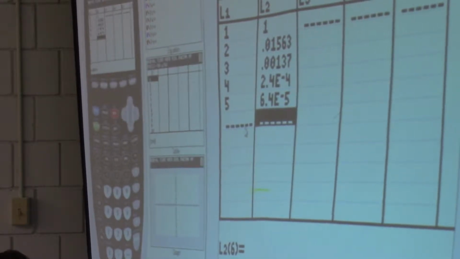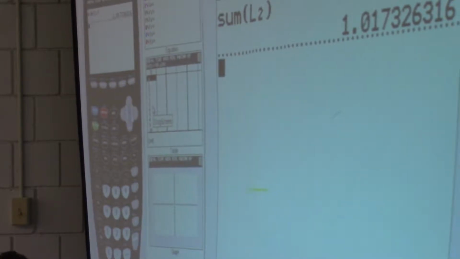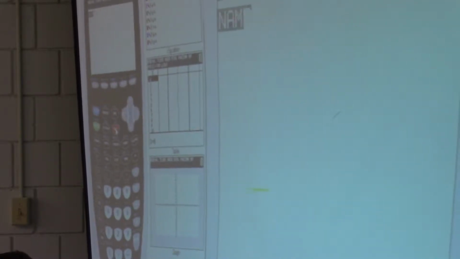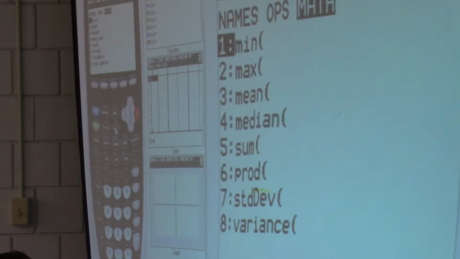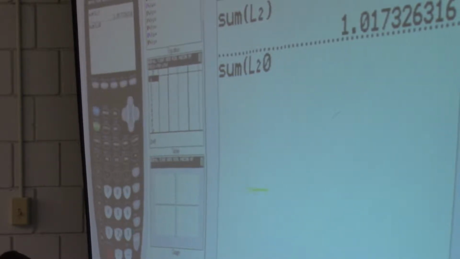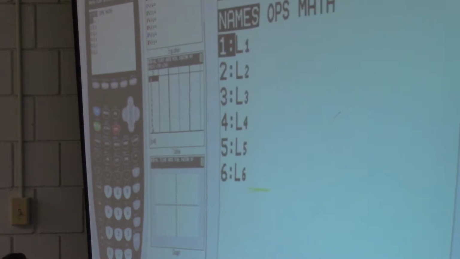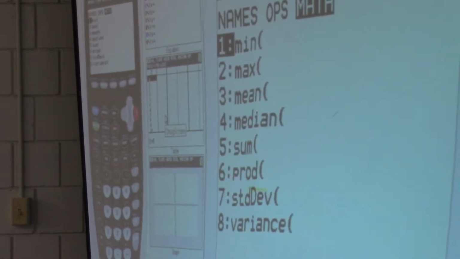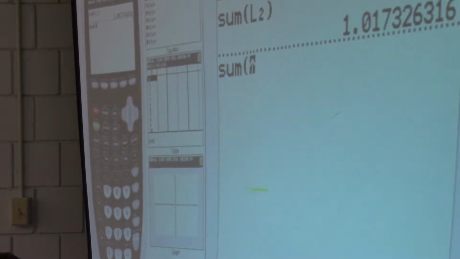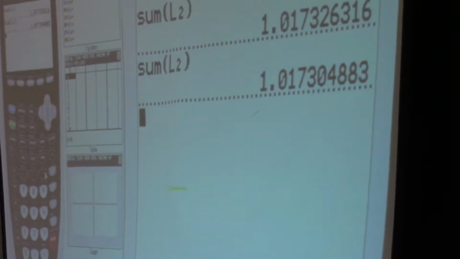And I'll do it again. I just want to see what that sum is. It's going to be very close to what we had before. Hey, what is the sum of L2 now? Close braces. And 1.01730.4. And that'll give that accuracy. This is accurate, having an error less than this.